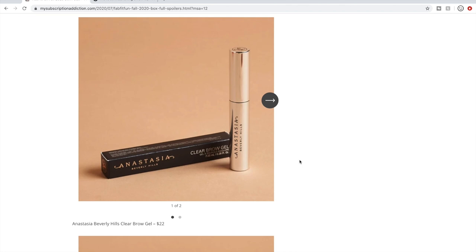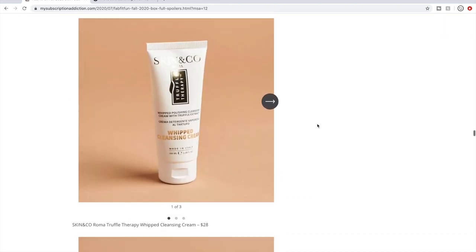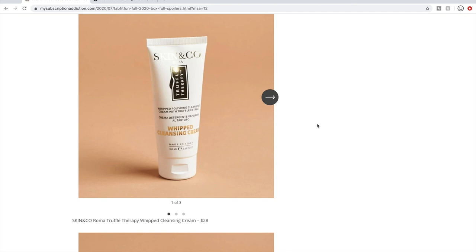Okay, now they have the Anastasia Beverly Hills Clear Brow Gel. That's kind of exciting. I don't think I've ever tried any ABH products. ABH is cruelty-free. I love eyebrow products. I will probably get this. And then the Skin & Co. Whipped Cleansing Cream. I have been passing this up in every single sale. It's been available multiple times.